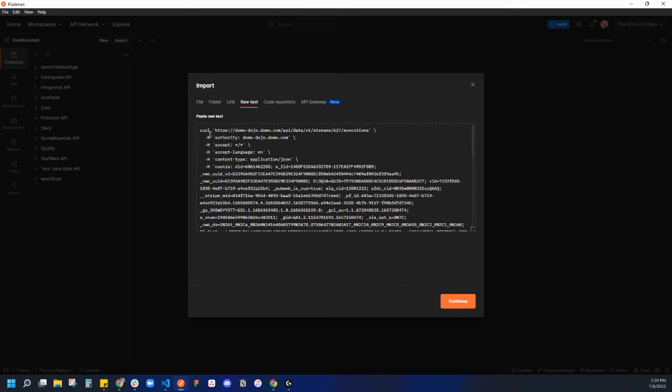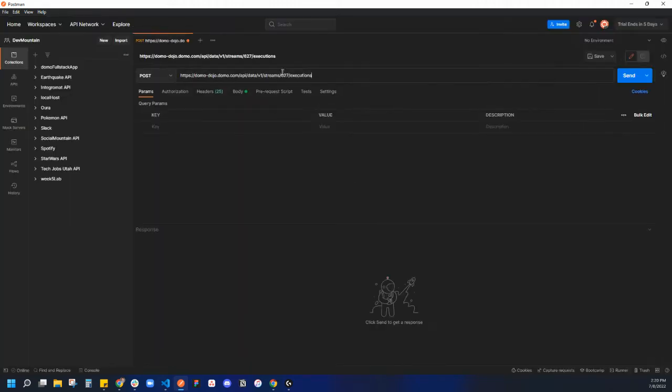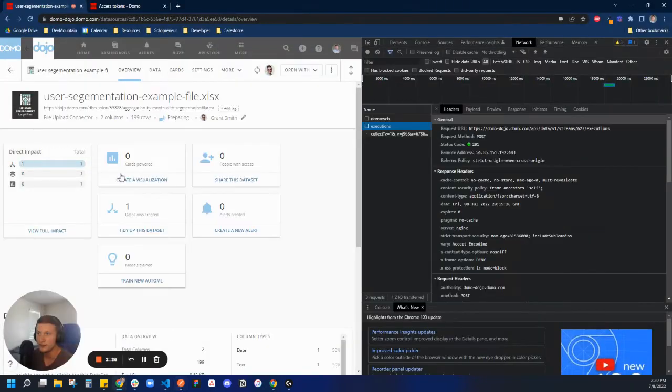I don't understand curl requests very well, but I do know that this is a curl request. If I click continue, it'll spit out a Postman request that I can use for testing. If I want to see this in action, I can click send and it shows that it's triggered. If I come back here, we can see that my connector is triggered. That's an example of how it's working.